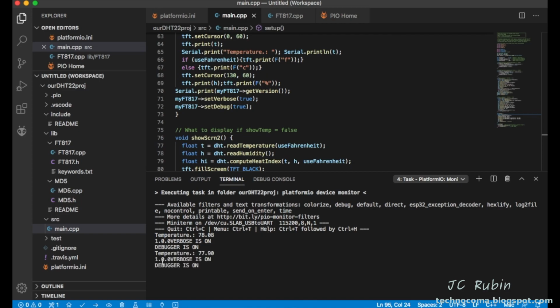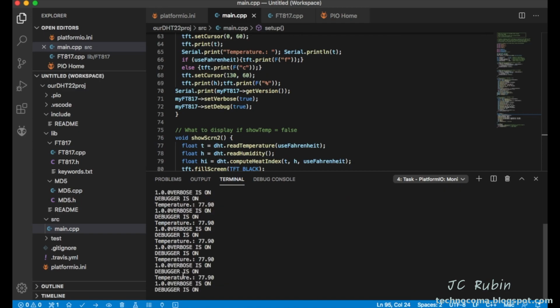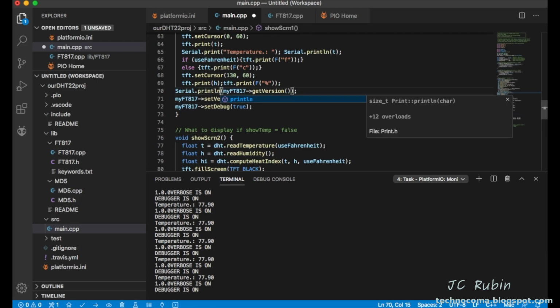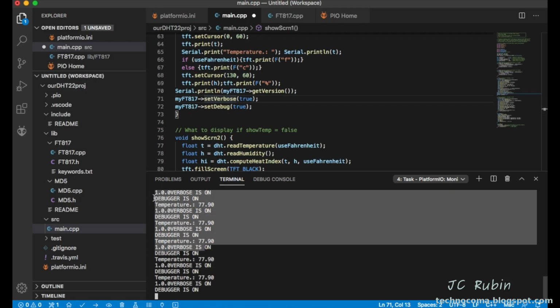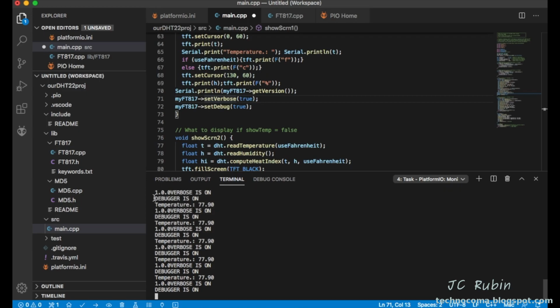As the device boots and starts executing, we can see that our output for the temperature is intertwined with the output that we get from the functions of that library. For the FT817, we're seeing the version, an attribute that comes back from the library, as well as the return from the execution of set verbose and set debug, and we can see those scrolling up. Keep in mind that these libraries were installed with drag and drop and no modification. That's pretty cool.